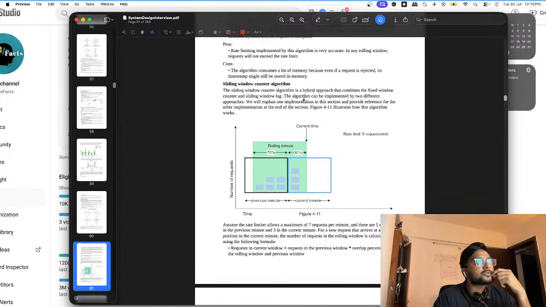So the sliding window counter algorithm is a hybrid approach that combines the fixed window counter and sliding window both. Meaning the fixed window that we saw earlier, and after that we saw sliding window log. It combines both. The algorithm can be implemented by two different approaches. We will not do that. We will only implement the most memory efficient way. We will explain one implementation in this section and provide a reference for the other implementation.